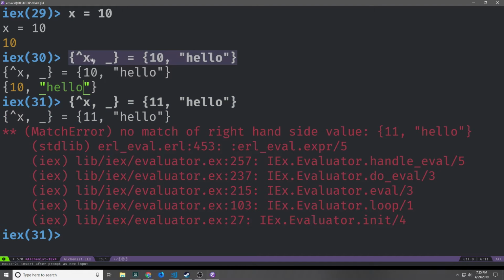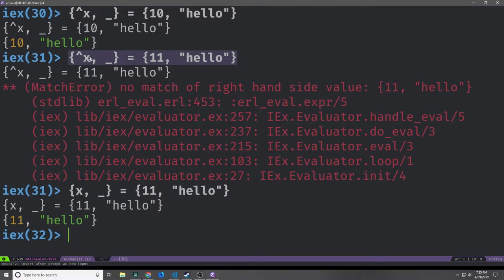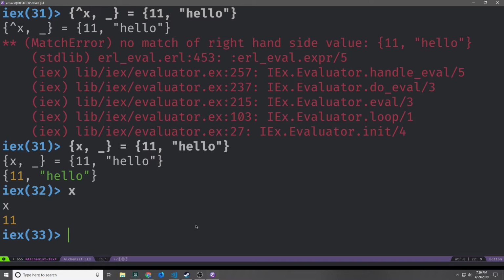And the main reason why x is not rebinding itself in this case is because we're using what's called the pin operator. The pin operator allows us to pin the match that is currently associated with a variable. So in this case, we're pinning the value of 10 to x. If I remove the pin operator from x and I try to match it in the same pattern match that we just did up here, you can see that the value of x does reassign to 11. And so of course this pin operator can be extremely useful when you do not want to bind to a new variable and you want to keep the value constant.